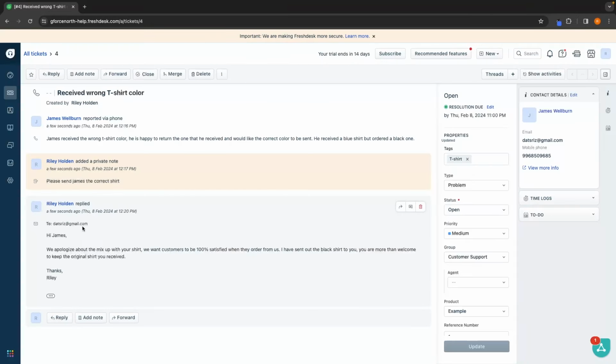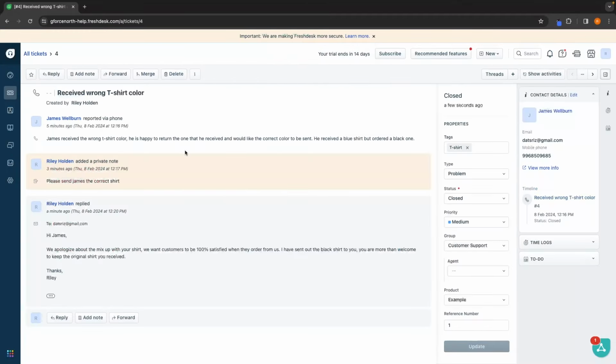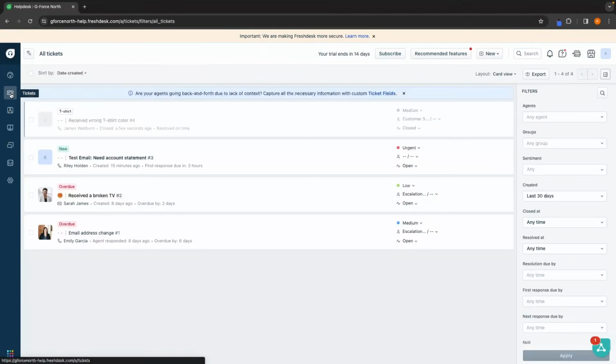So now we can clearly see that this ticket has been handled. So what we can do is go to status, put this as resolved, and then go ahead and close this right here. We have now closed up this ticket. And if we go back over to the ticket section, we can see this ticket right here, James Welburn received the wrong t-shirt color, has now been closed. We can also see all of the other tickets that we have in this section right here. So these are just some default tickets that were created, and we can click into these at any time.